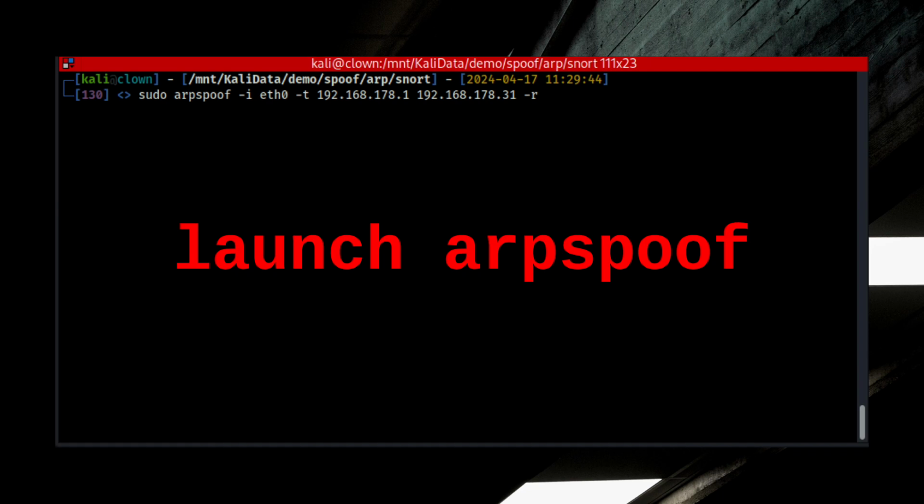Then I'm ready to run ARP spoof to send the gratuitous frames. I need to specify my smartphone IP as my target, the router IP I want to imitate, and the interface which I will use for spoofing.